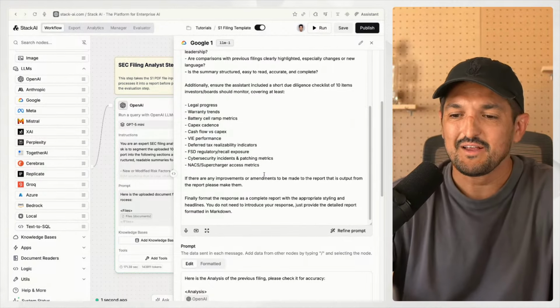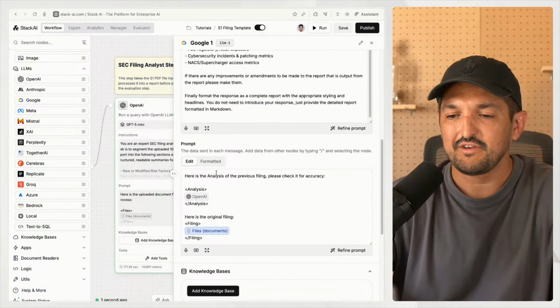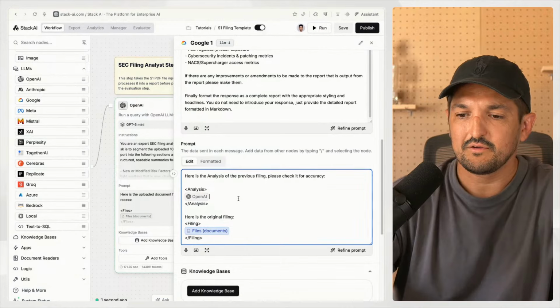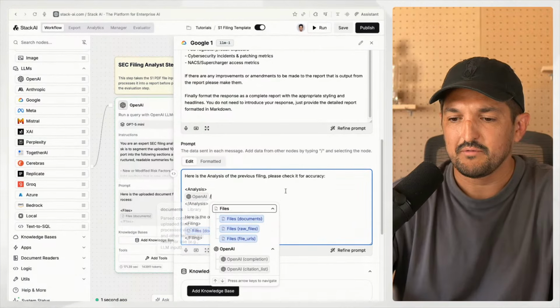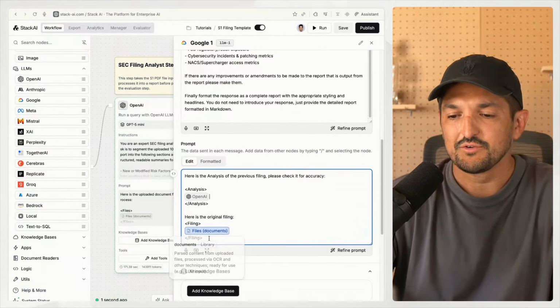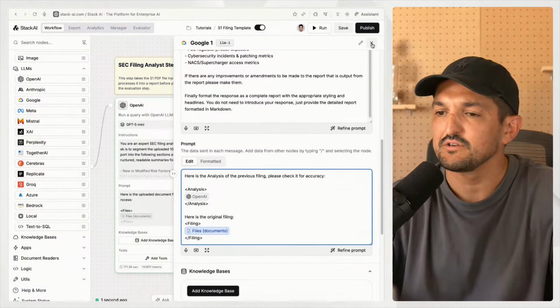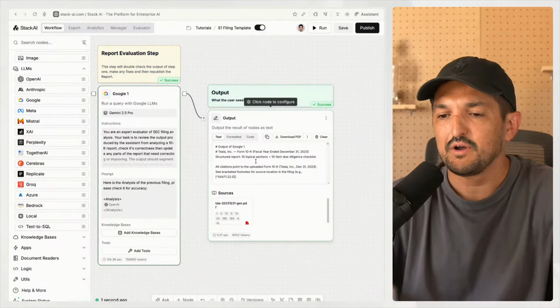To check if it's good or not. And the prompt is, here is the analysis of the previous filing. Please check it for accuracy. The analysis is going to be the output from the first step here, so you can do the output, the completion. Then we're going to give it the original filing, and then it can double check its work to make sure it's good. And then the output is going to be this.